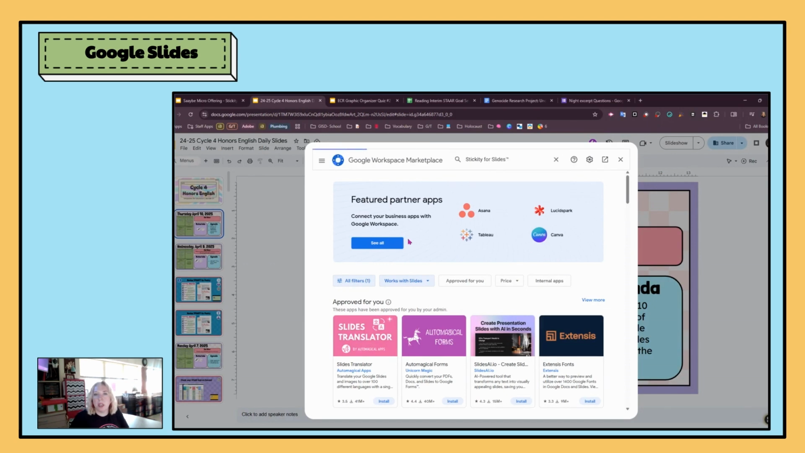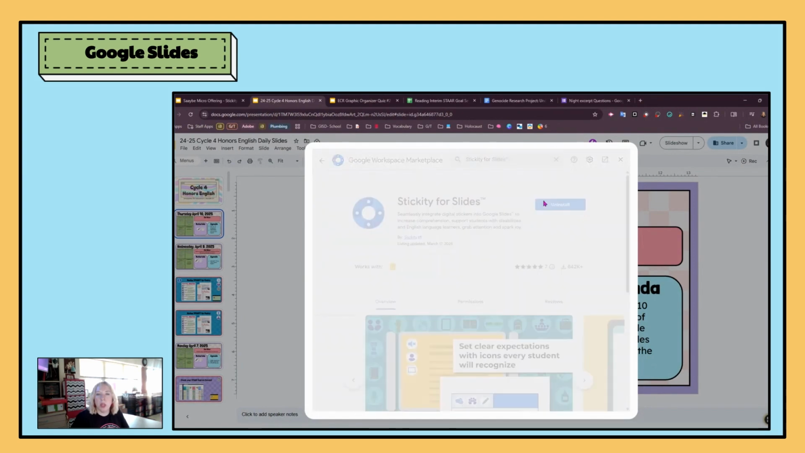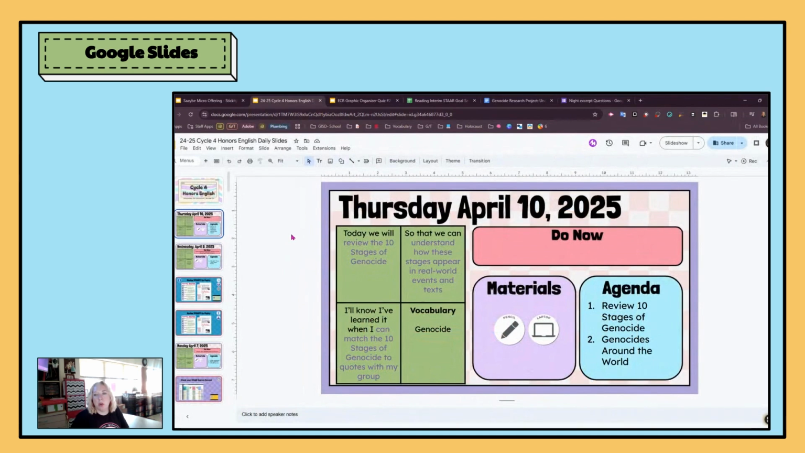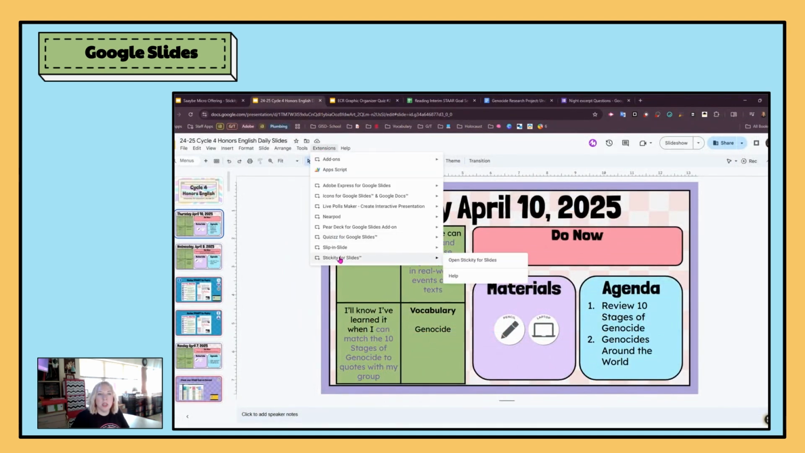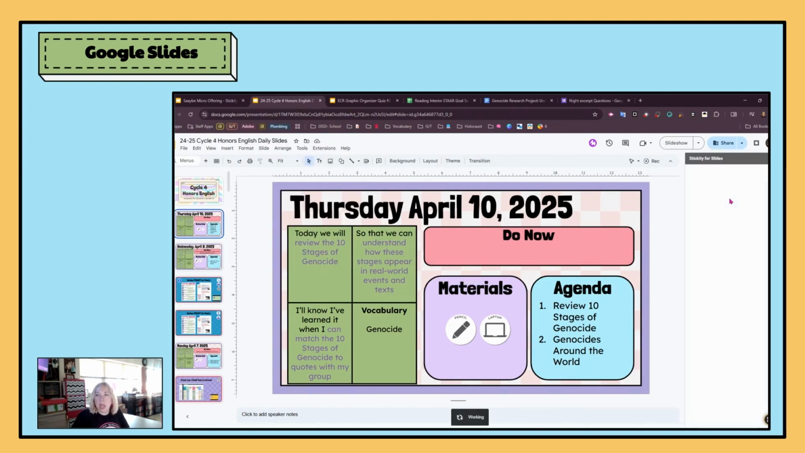I'm going to click Stickity for Slides. And you're looking for this icon, Stickity, with the Google Slides logo. And I'm going to click on it. Mine's already installed, but you'll click to install it. And then it will be in your Google Slides. So to access it, you're going to click Extensions, go down to Stickity for Slides, and then open Stickity for Slides. And it is going to open on the right side of your screen.